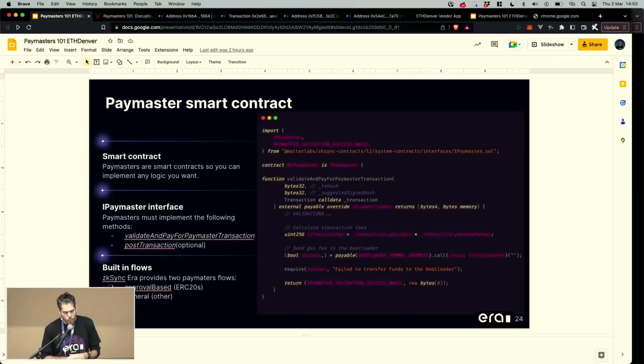So, a paymaster, again, is a smart contract, okay? And again, you can put any logic that you want on them. Obviously, you have to follow a few rules. One of them is that the paymaster must implement the methods on the IPaymaster interface, and that interface is provided by us in the zkSync contracts package. And this interface has two methods. One is validateAndPayForPaymasterTransaction, and the other one is postTransaction.